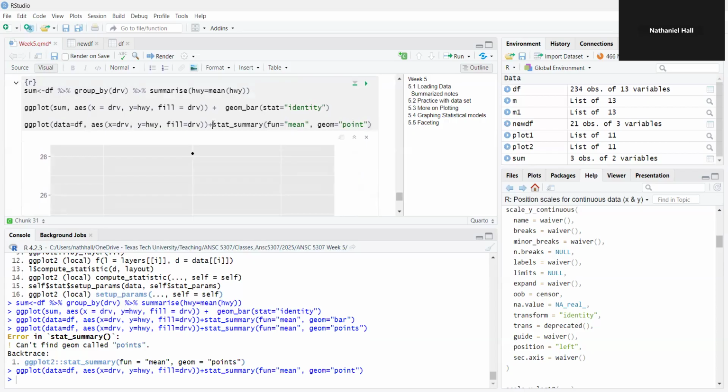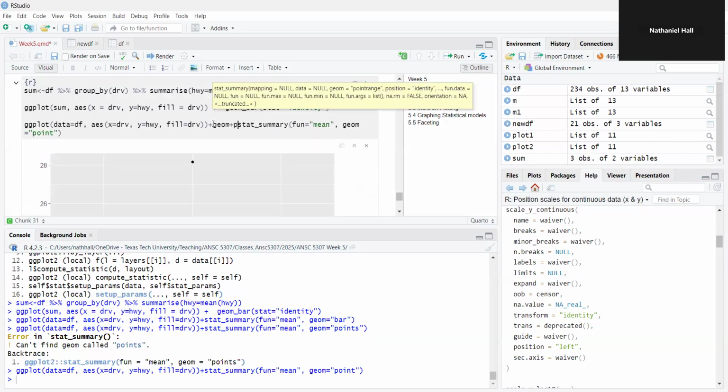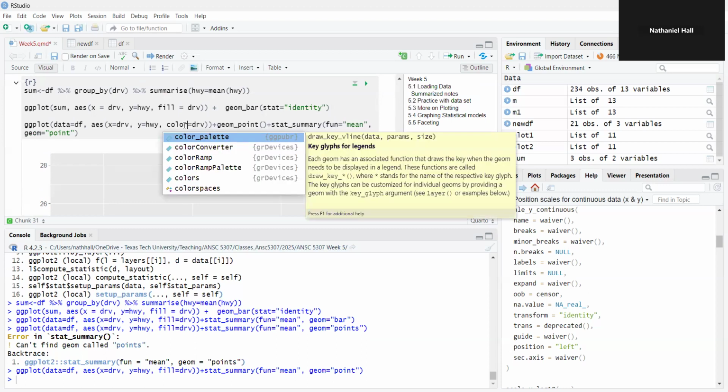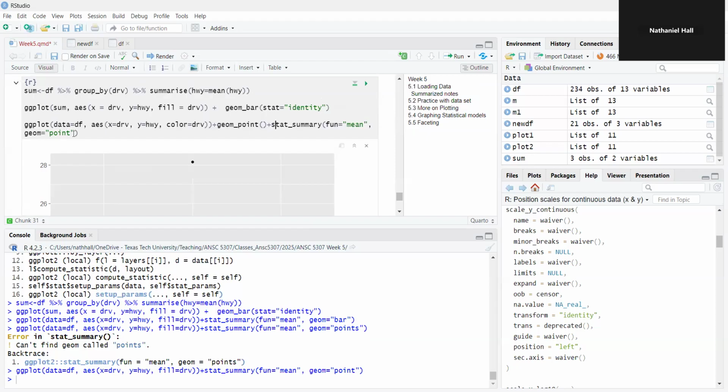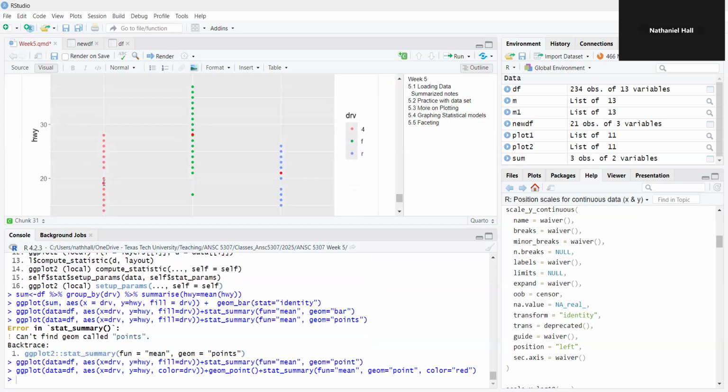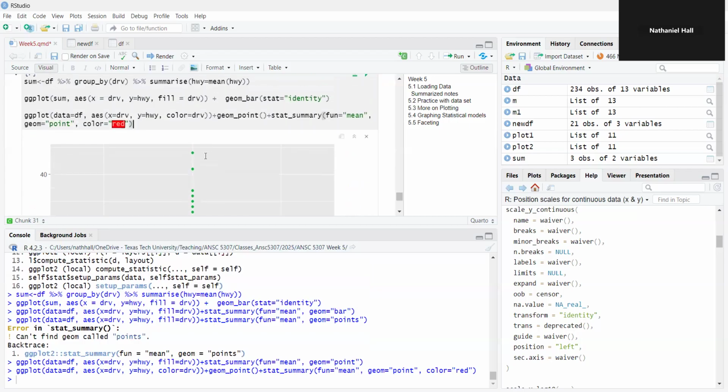And then maybe you're like, you know what? I want my raw data graphed. And I want the color to be related to the drivetrain. But then I want my mean to be a different color. I can specify the color of my mean value and plot all of my individual points.